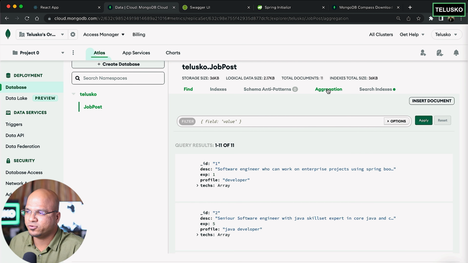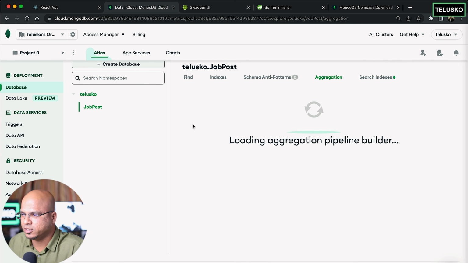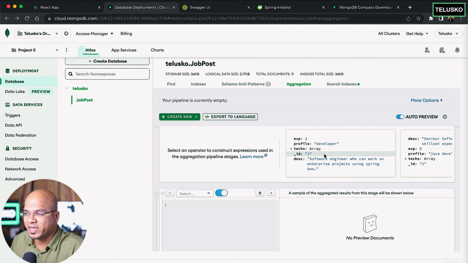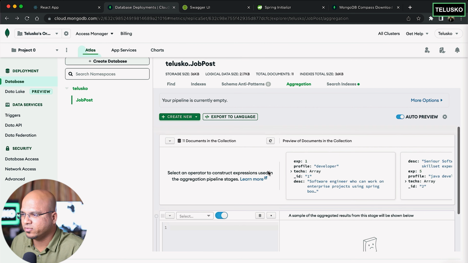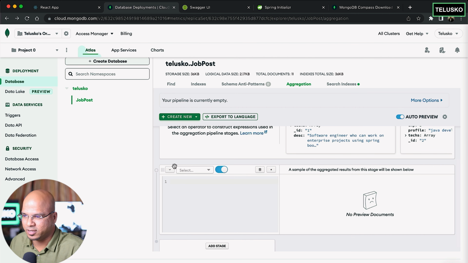So we can do that from the aggregation. If I click on aggregation here, it's taking some time for the aggregation builder. If you don't apply any filter, it will show all the posts. So in total, how many posts do we have? We can see we have 11 documents here. But if I want to apply a filter, I can do that from here.